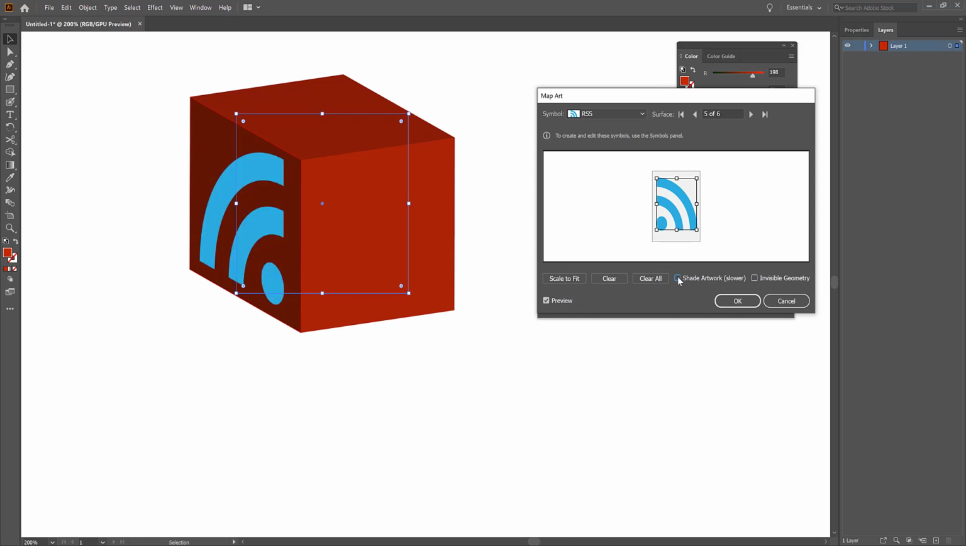So I'm going to go ahead and get out of here because we're talking about how do we make symbols now, because we know how to map art.